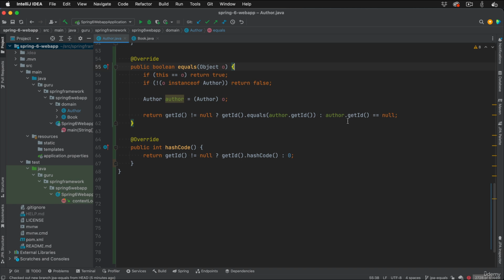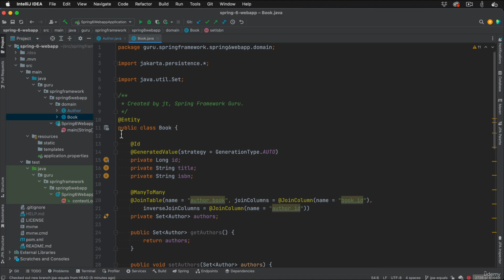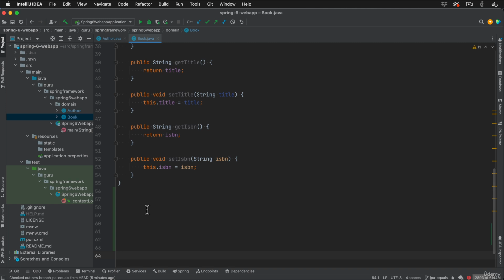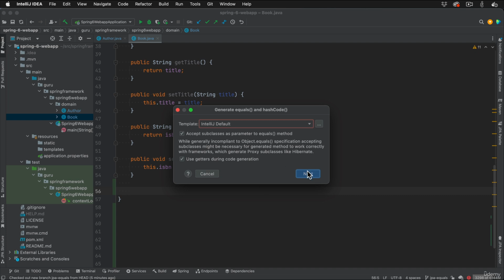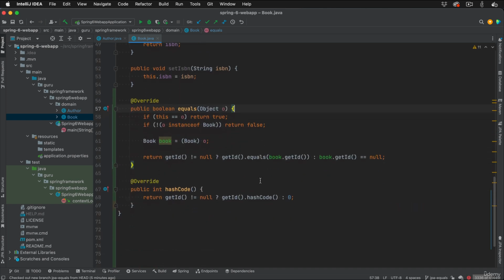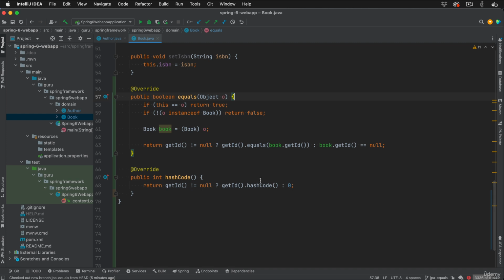And I'm going to go over to the book entity and do the exact same thing. Scroll down to the bottom here, and add some white space at the bottom. And coming in, equals and hashCode. And again, I'm just doing the ID property. And again, this could change depending on your use case. And go ahead and create that. So now I've implemented the equals and hashCode.